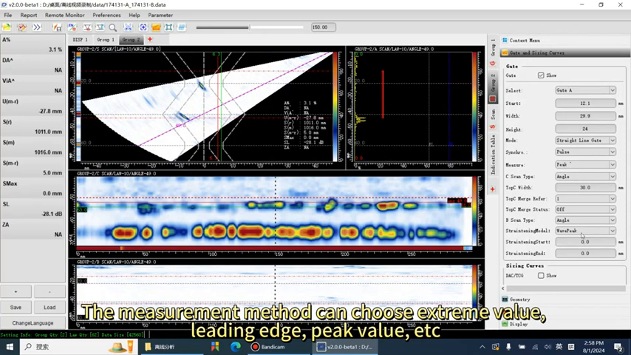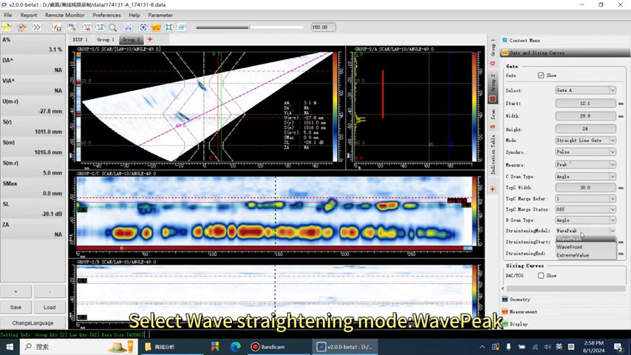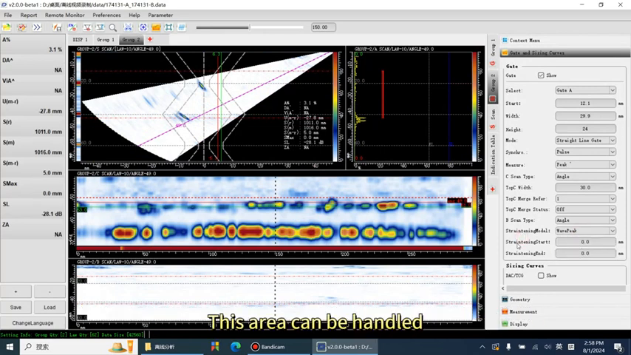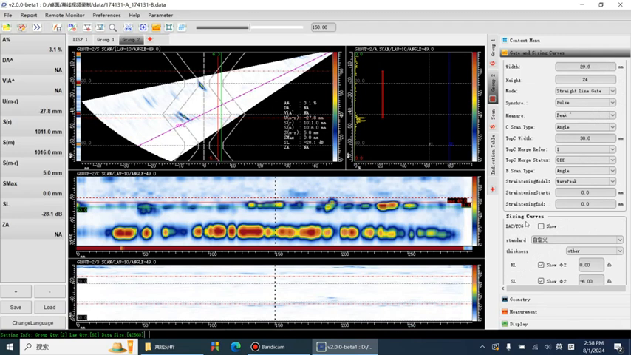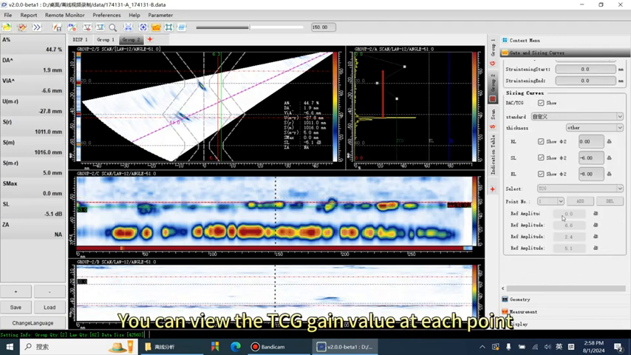The measurement method can choose extreme value, leading edge, peak value, etc. Select wave straightening mode, wave peak. This area can be handled. This is mainly for the scanning function of complementary foods. Sizing curves. You can view the TCG gain value at each point.